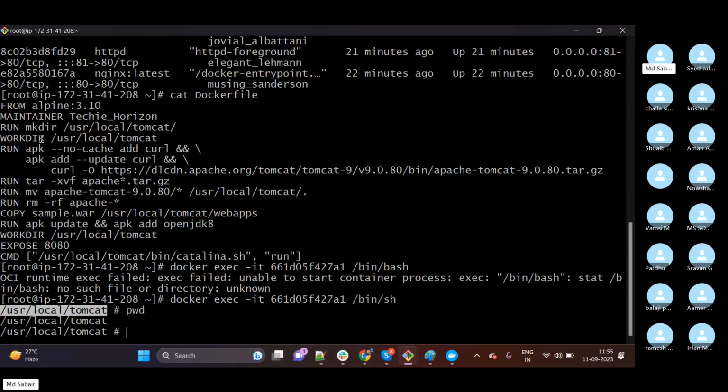What is the work dir? User local Tomcat. Whatever we have passed in the work directory will change the location. Whenever I log into my container, I will be at that particular location. So if I change it to user local Tomcat /webapps, then I will be inside the webapps. The moment I log in, I will be directly inside the webapps.